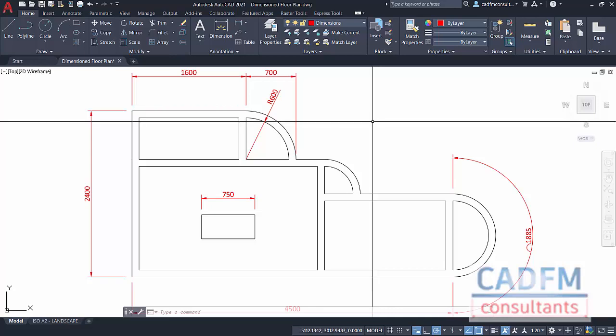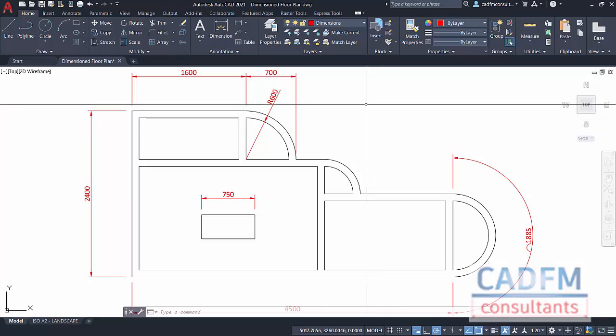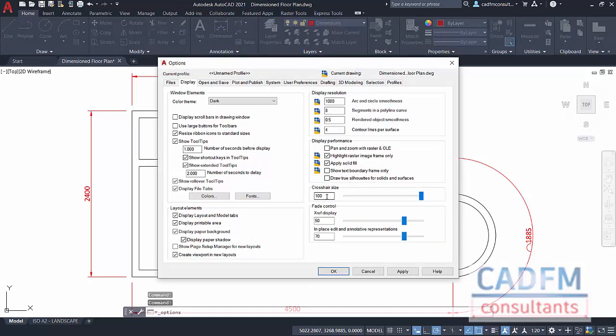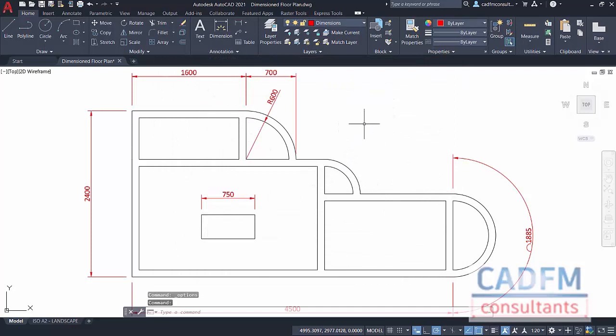And then last but not least, my crosshairs need to go back to 5. So it's a right click, back to options again on the shortcut menu, crosshair size here, I can simply type in 5. I don't need to worry about the slider this time. I can OK that, and hey ho, look at that. We're back to our original crosshairs as they were before we started.